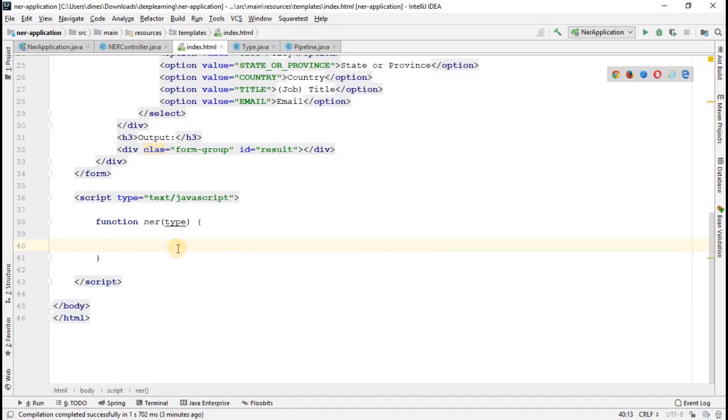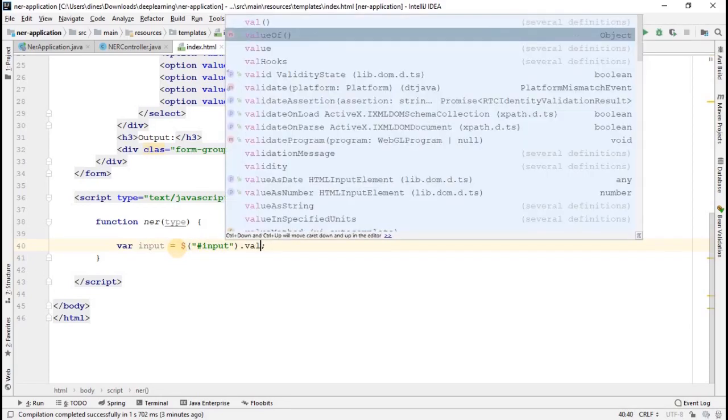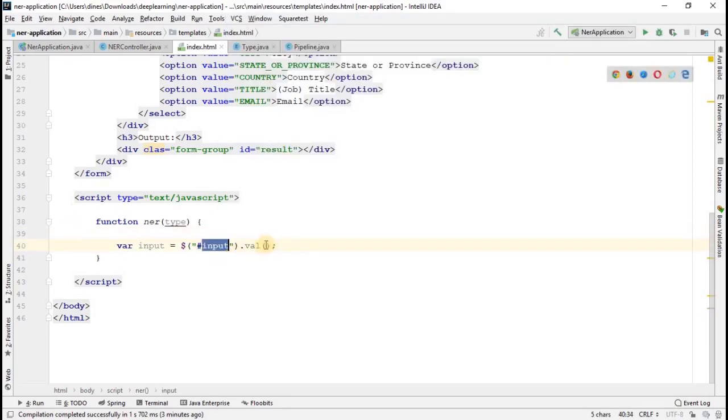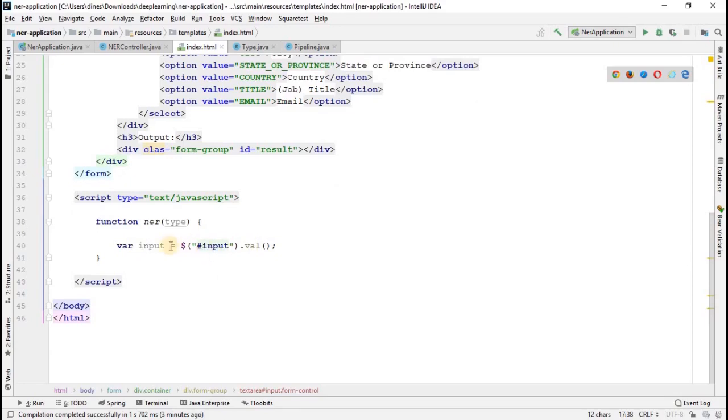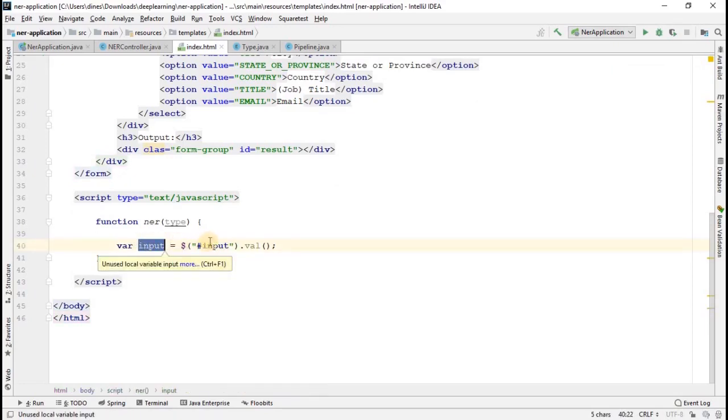Once we receive that value, I want to retrieve the text, whatever the user has given as input, right? So I'm going to create a new variable. In order to retrieve the text, I'm going to retrieve it from the ID of input, dot val. This ID is nothing but this one. For example, whenever you type anything in this text area, we can retrieve it, and then store it in this variable. That is the idea.